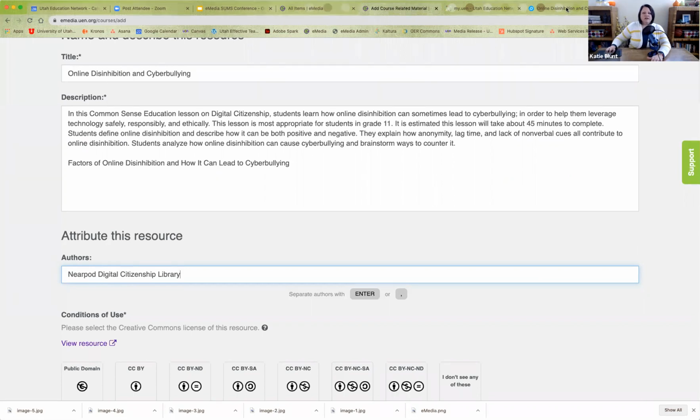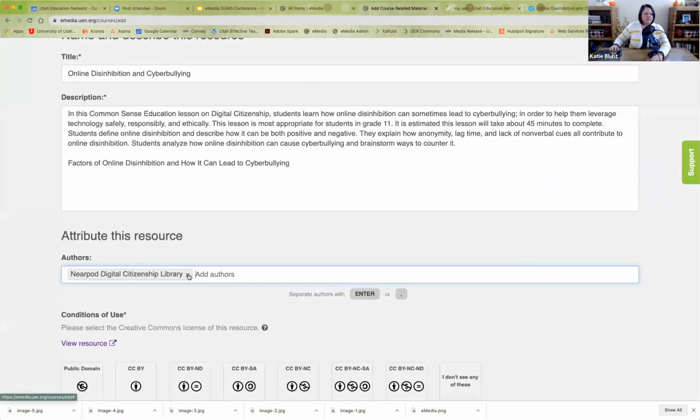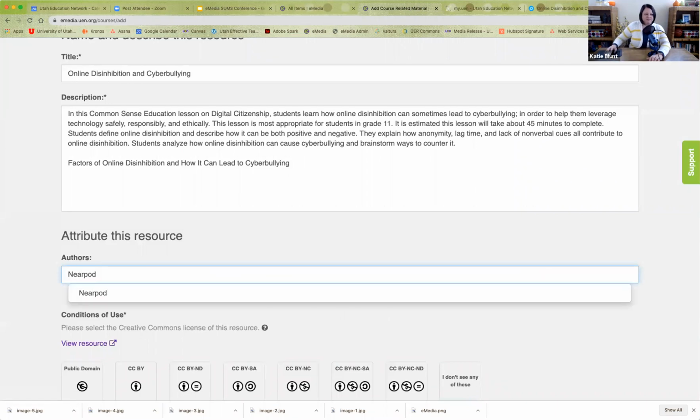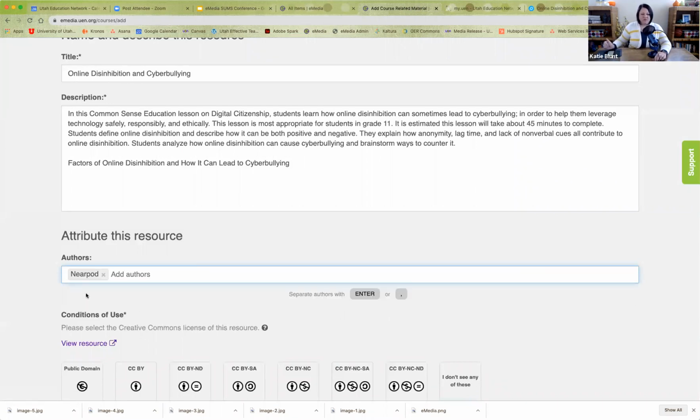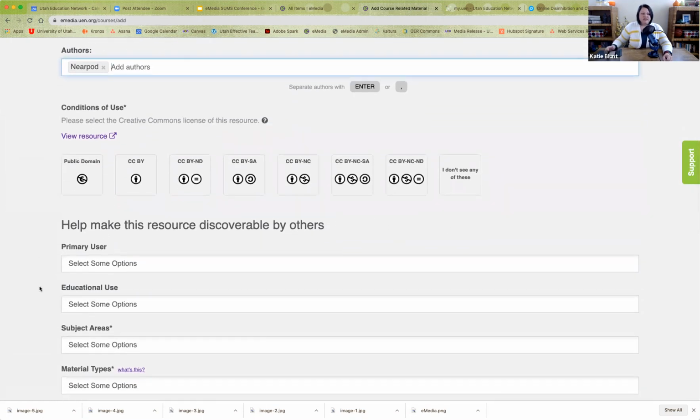I don't think that's quite right. Digital Citizenship and Literacy Library. Oh, I'll have to fix that. But anyway, maybe just plain Nearpod would work too. Oh yeah, that's popping up as one that has been used before. So that's fine. And then of course I need to say what the conditions of use are.